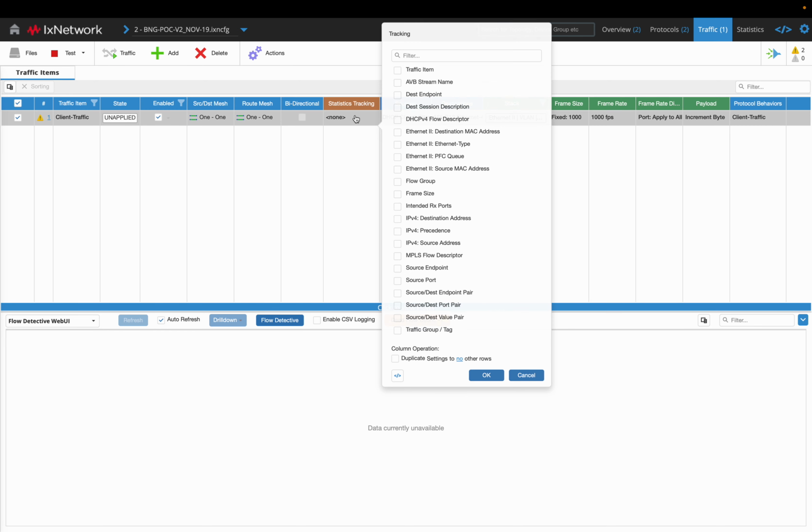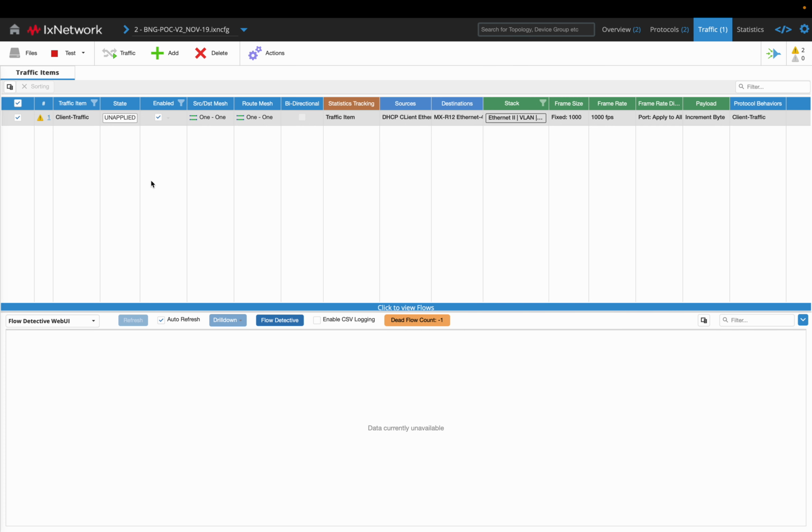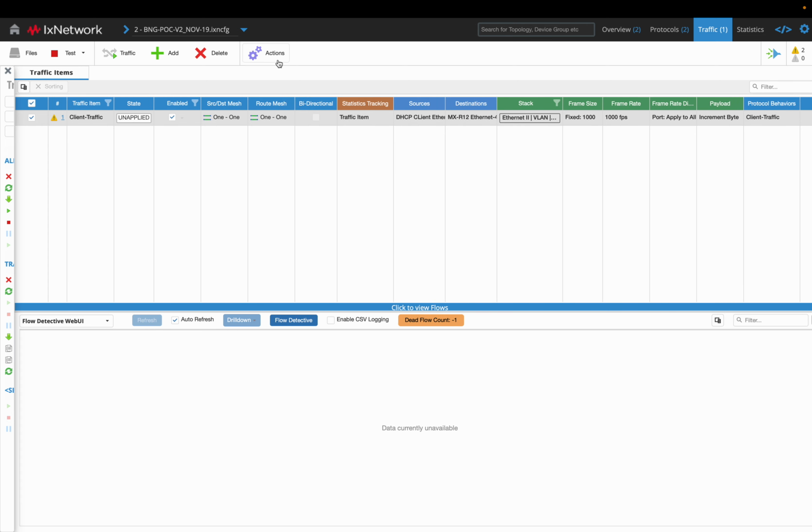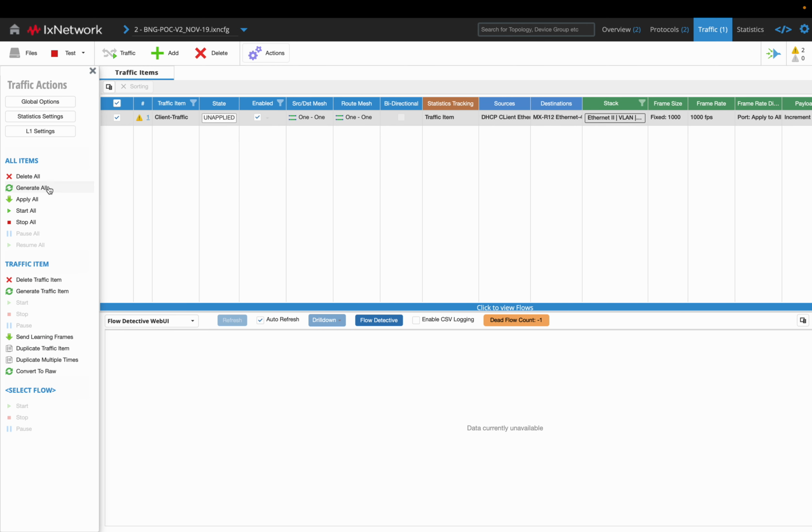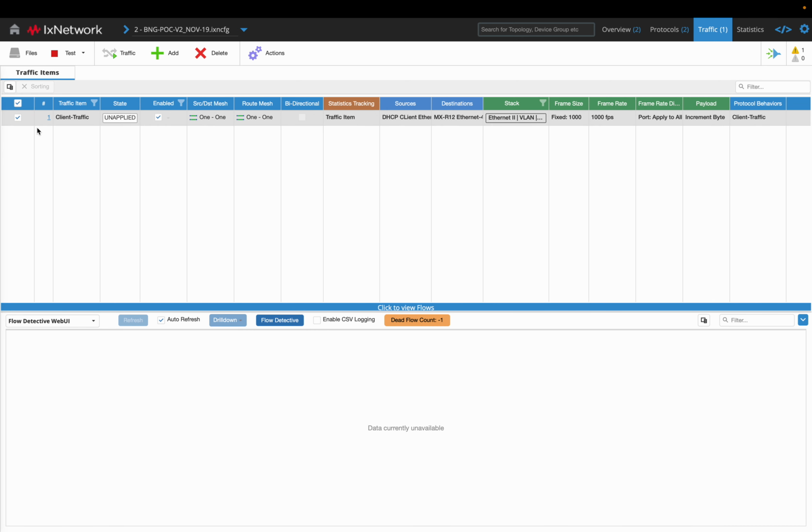So I have one flow that I've created like this, and then the next thing I want to do is make sure that I have some traffic item statistics. So under statistics, you have to click on traffic item statistics. After these changes are done, I am going to generate the traffic, because you can see there is an exclamation mark here. So if you click on actions, you have something called generate all. Once this is done, you should no longer see that exclamation. That indicates that the flow is correctly accepted by the IXIA.